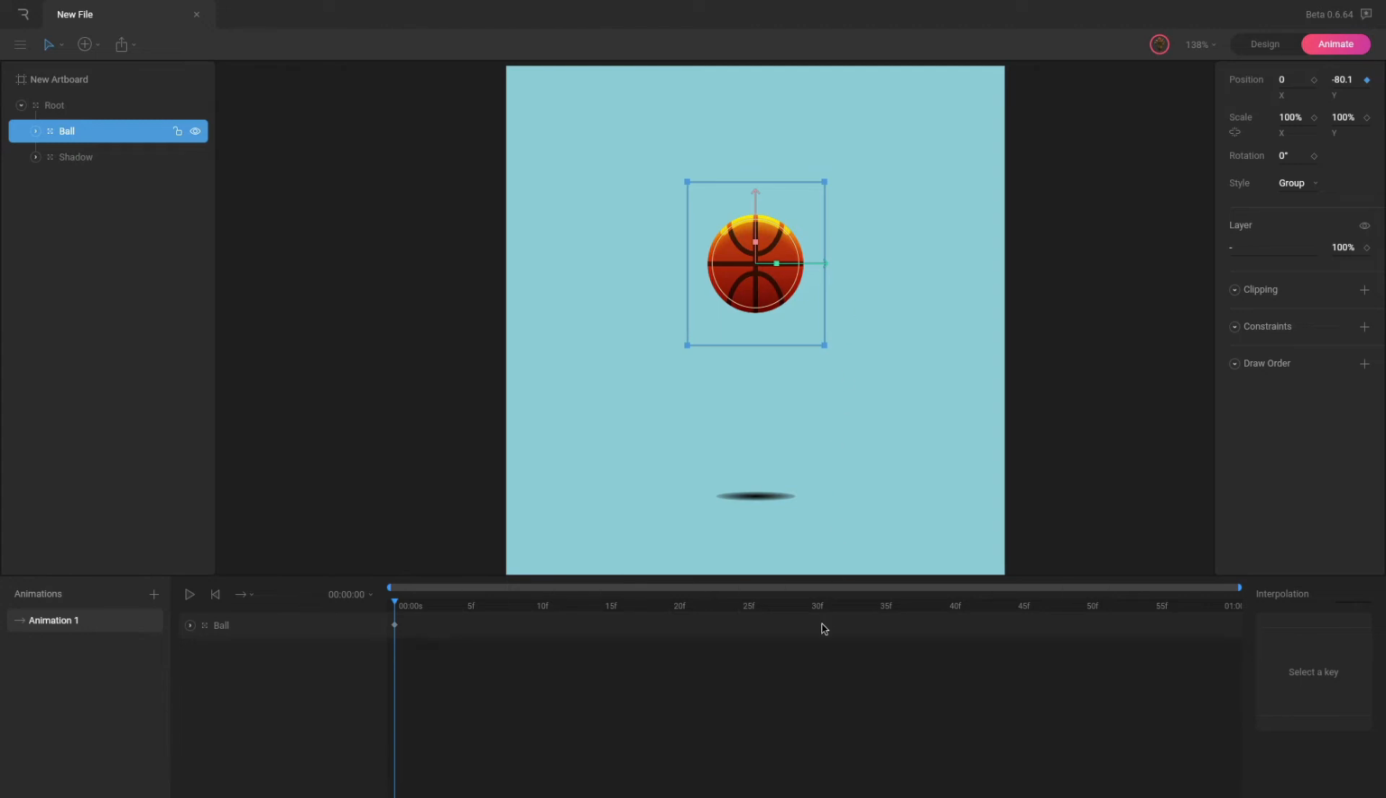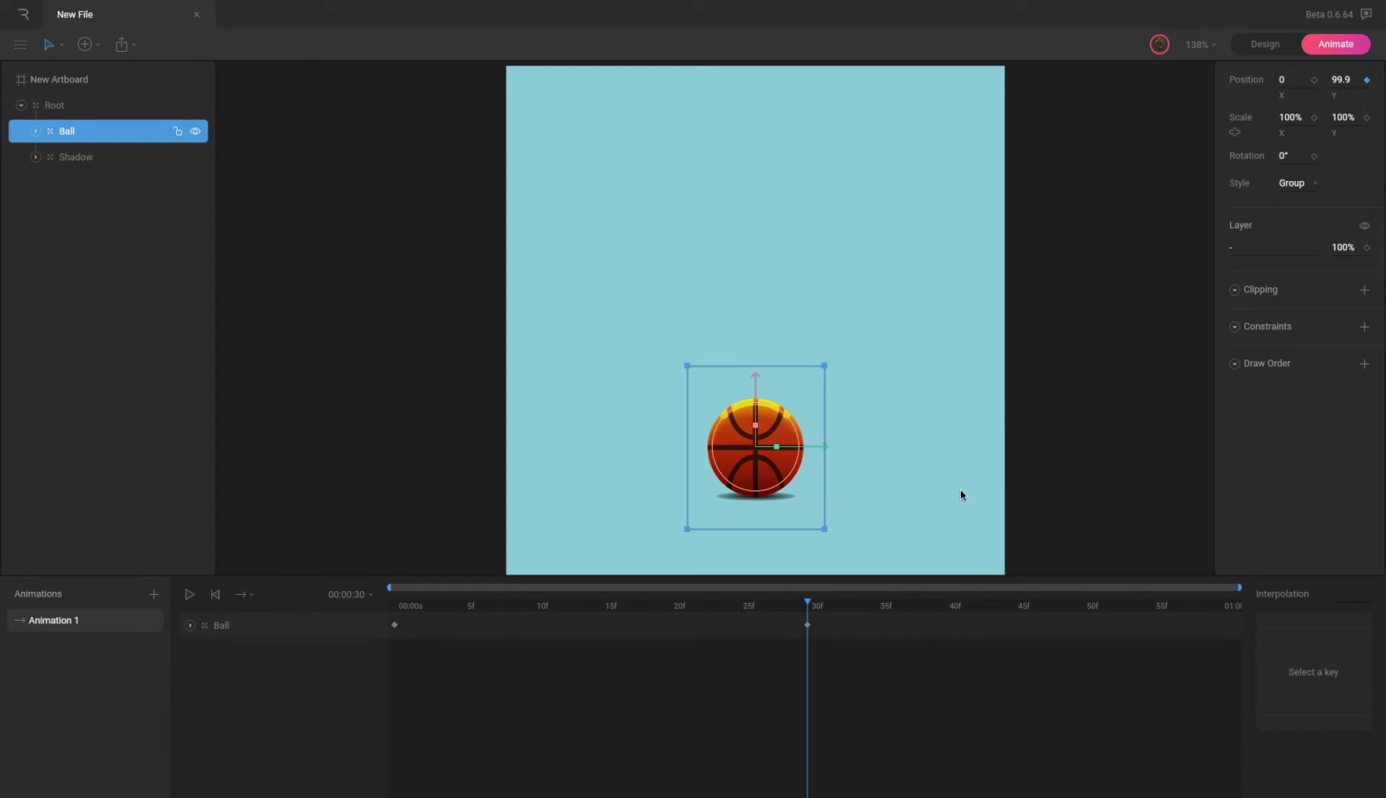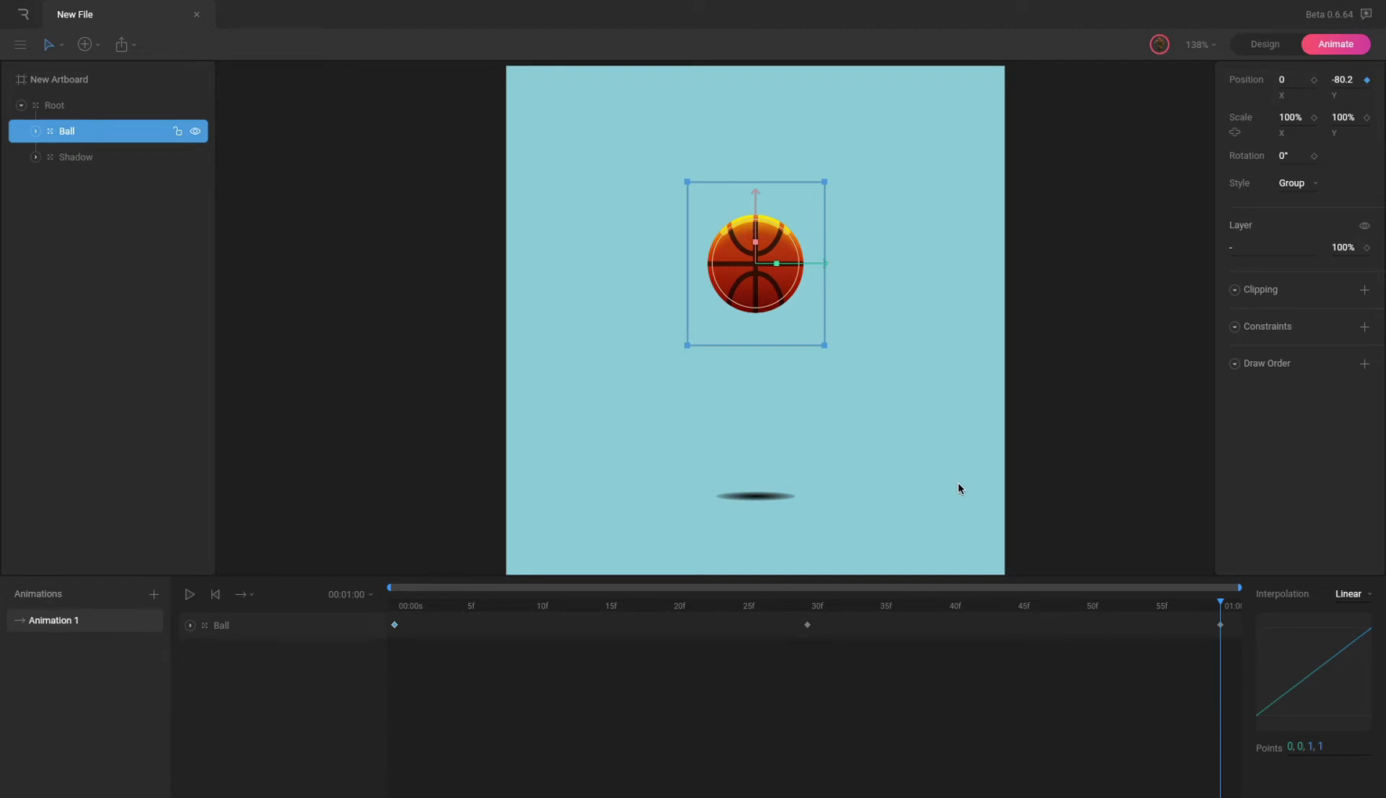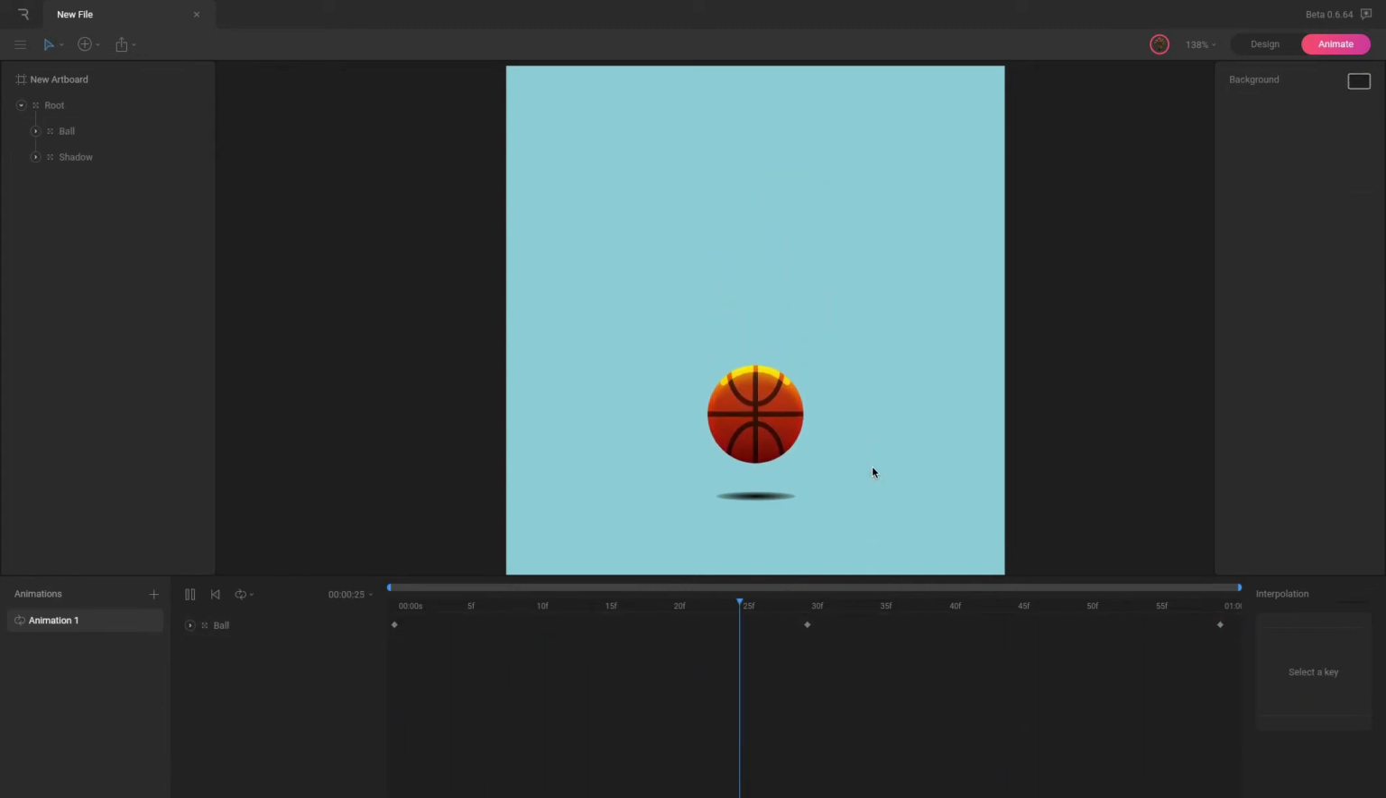Move the playhead forward to 30F, then key the ball in the down position. Next, move the playhead to the end of the timeline, then copy and paste the first key to this location. Change the animation from one shot to loop, then preview the animation. You'll notice the movement isn't quite right, but we can fix this with easing.